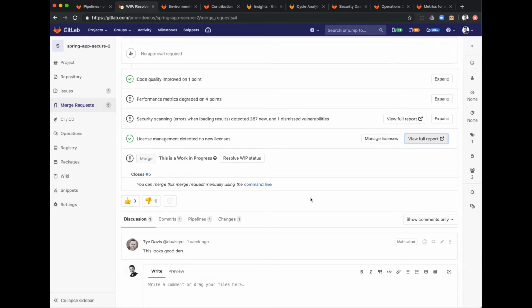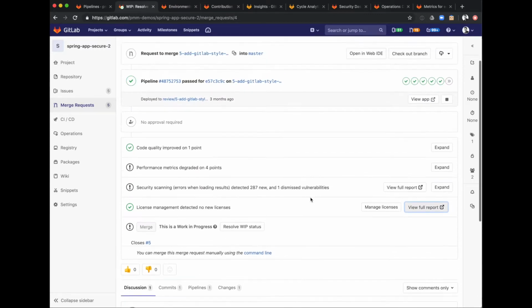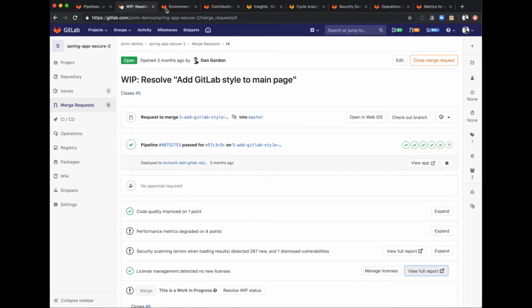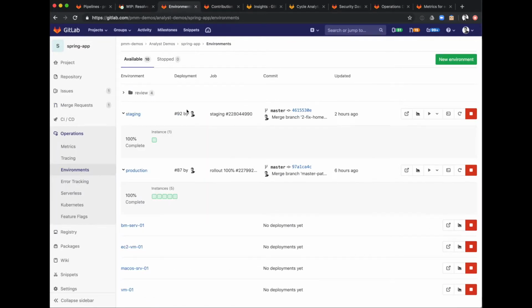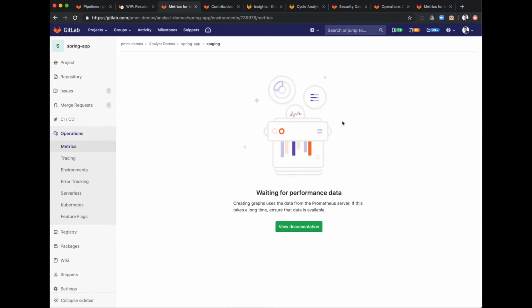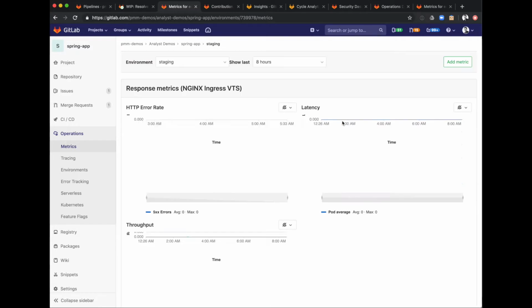So that's visibility of a lot of great information that helps to make good decisions about getting good software out quickly. We've also got the environments, which is a collection of the different places where the application is installed for this project. I can also see the running application, and I can get to the monitoring information that gets set up automatically with each application deployment.